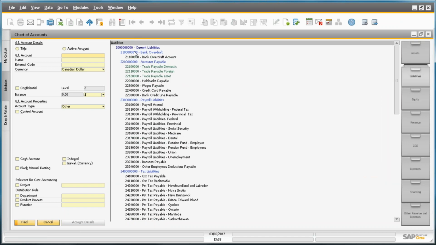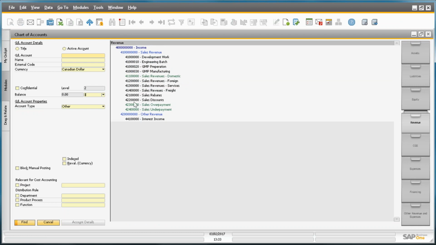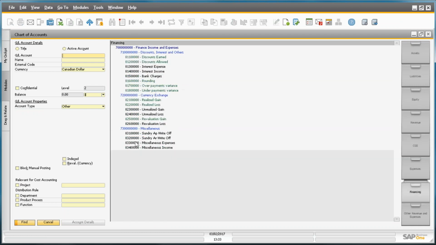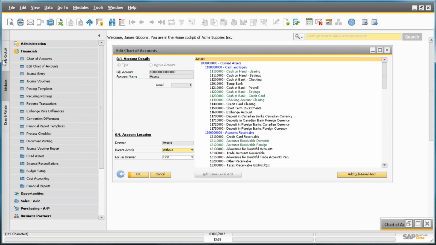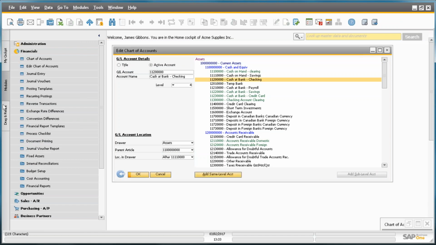So you can navigate back and forth between the different levels of accounts: assets, liabilities, equity, and then on your P&L, your revenue, cost of goods sold, expenses, financing, and other charges. When you're in edit the chart of accounts and you click on an account, you'll notice that this add same level account button appears. This only appears if you are using a non-segmented chart of accounts. If you are using a segmented chart of accounts, there's a different structure altogether. But in here, you can add the same level chart of accounts.